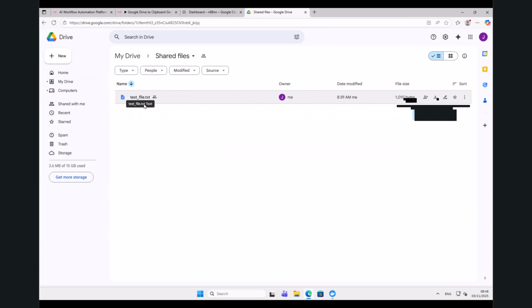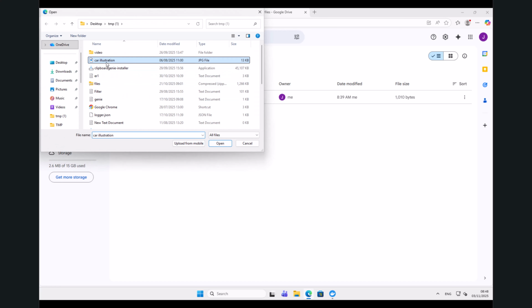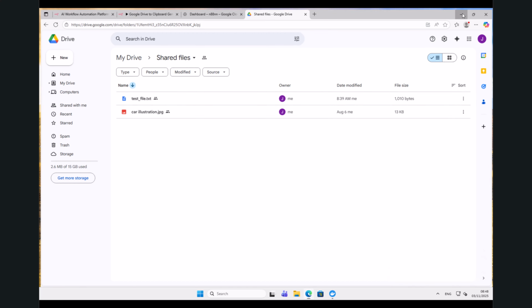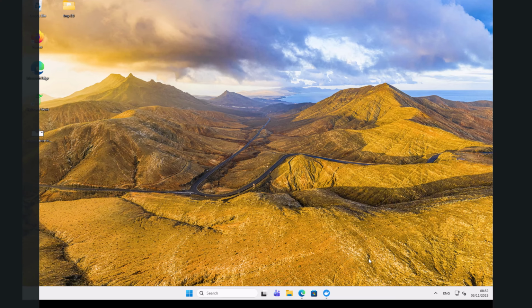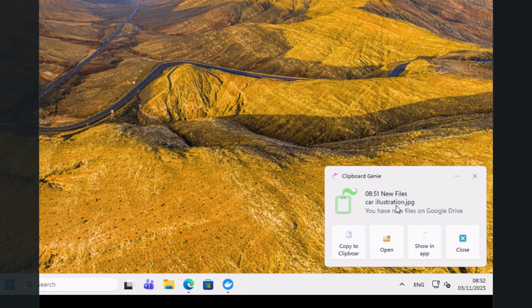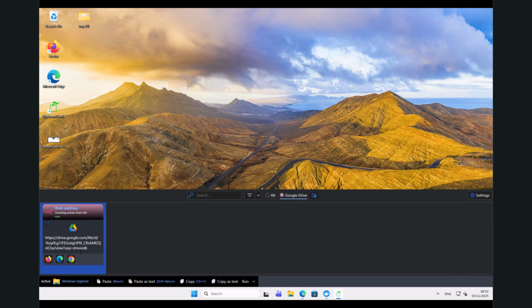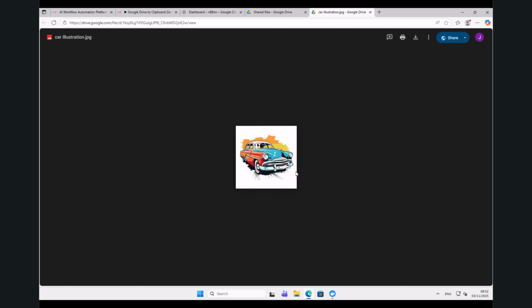Here's a folder on my Google Drive. Let's say it's the one where my teammates drop their files. I'll upload a new random file, and just a few seconds later, a notification pops up in Clipboard Genie showing the file name and a link. With one click, I can open it in my browser or share it with someone else. Everything happens automatically. No manual copy-pasting, no extra steps.